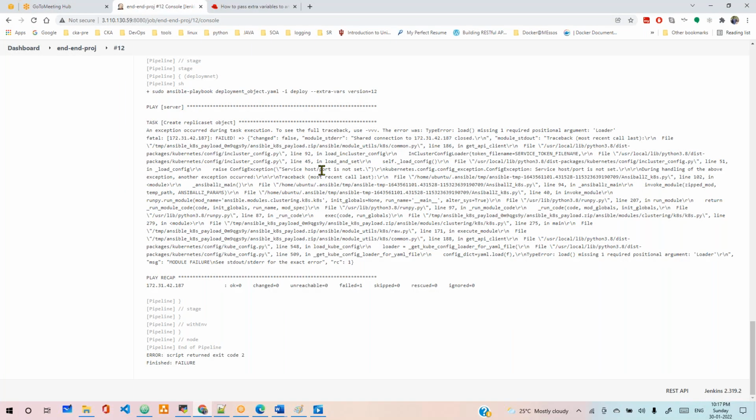See here, service host or port not set. Okay, what is this? Service port are not set.